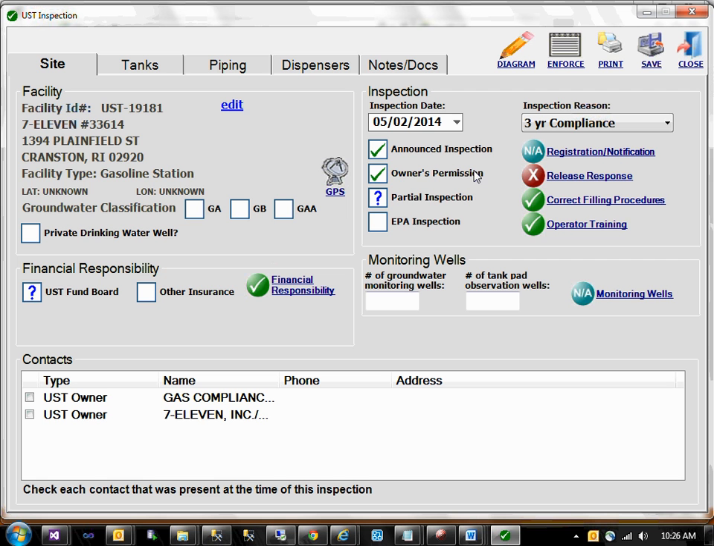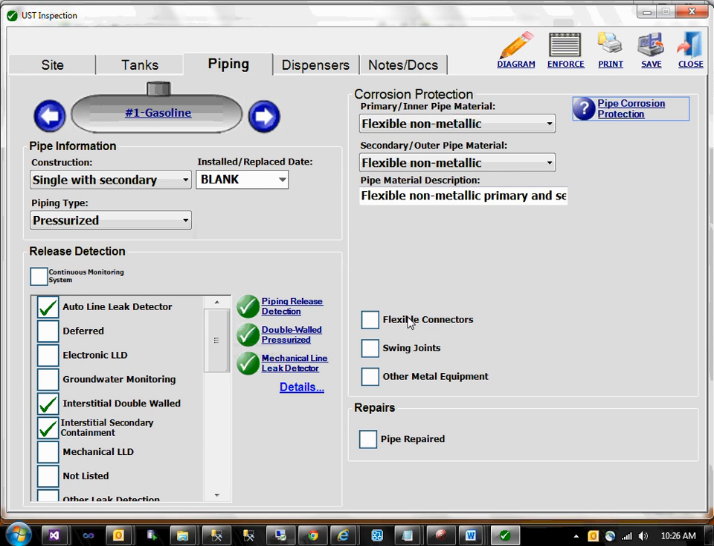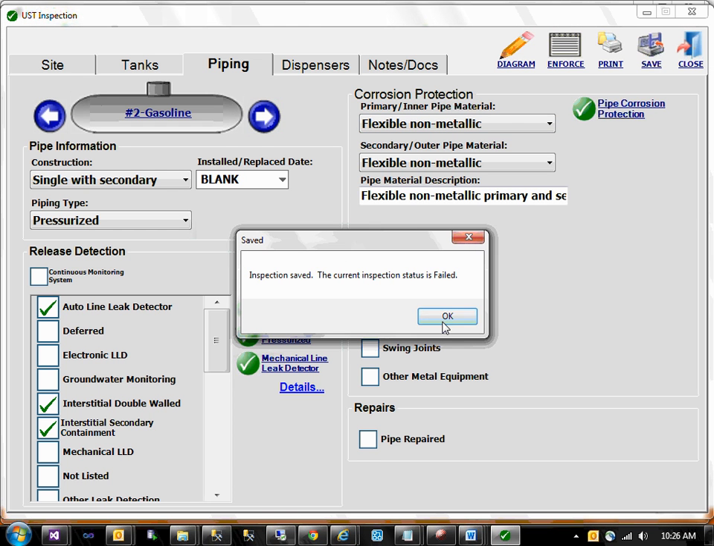So we've entered all that information, and we can now choose save, and it says that we haven't answered a specific question for a specific tank. So for tank 1, the piping corrosion protection question, we didn't answer. So we'll answer that, and we'll also answer it for tank 2. We choose save, and it says the inspection has failed.